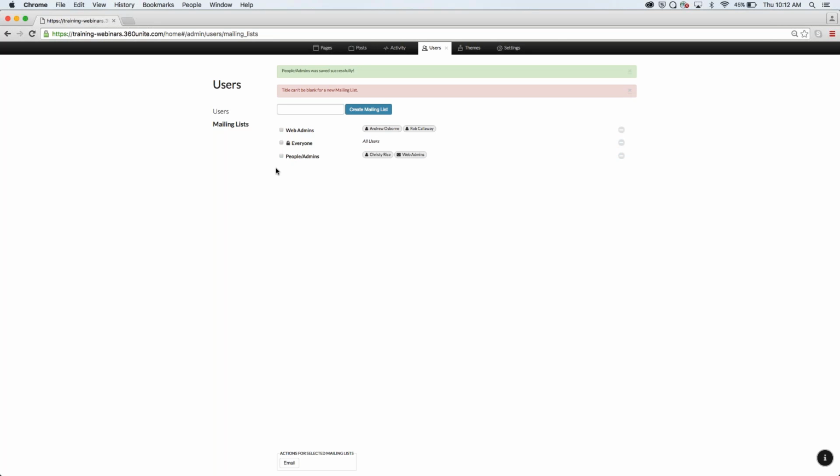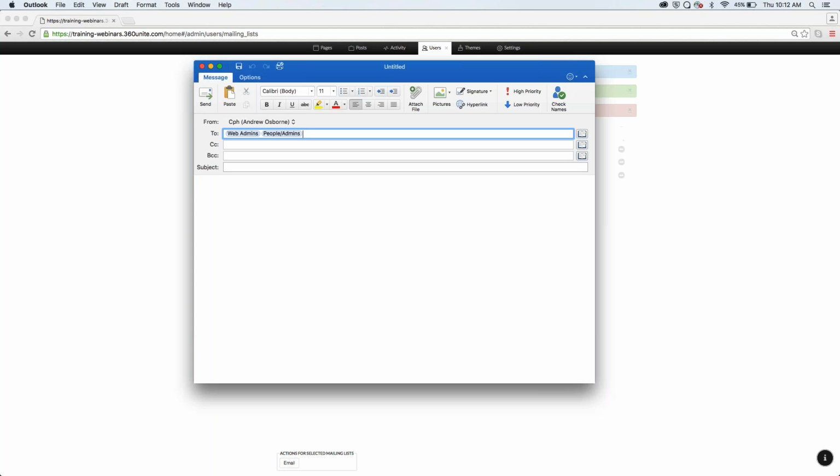And you can email multiple lists at once. So if I clicked on both of these and hit email, then both of them would pop into my email client. So I'd be able to send one email out to both of the different lists.